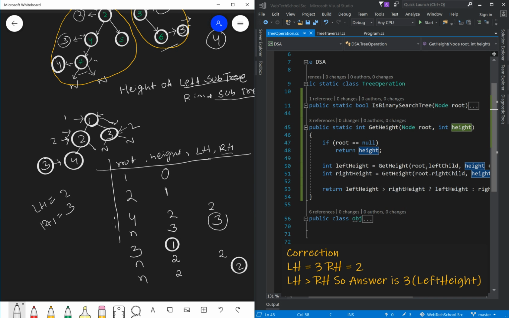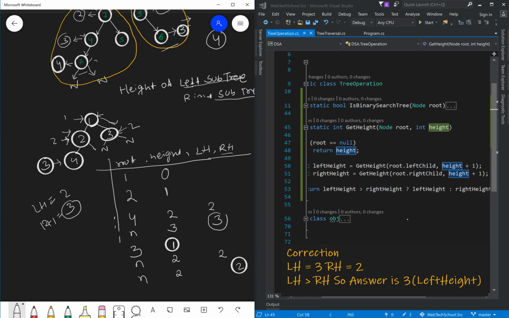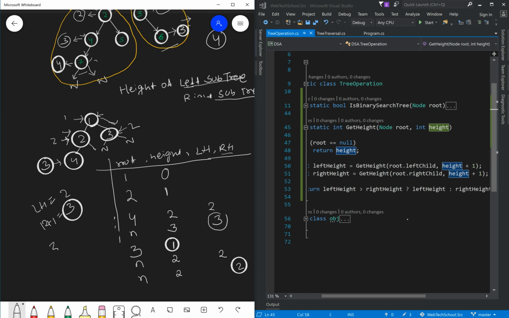Now it's going to execute line number 53. In line number 53, if left height is greater than right height, it's going to return us back left height, else it's going to return us back right height. In this case, right height is greater, so it's going to return us back the value 3.